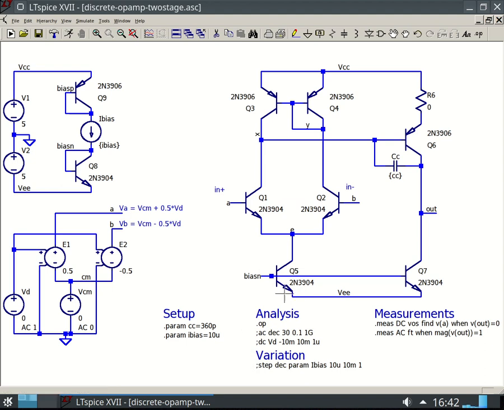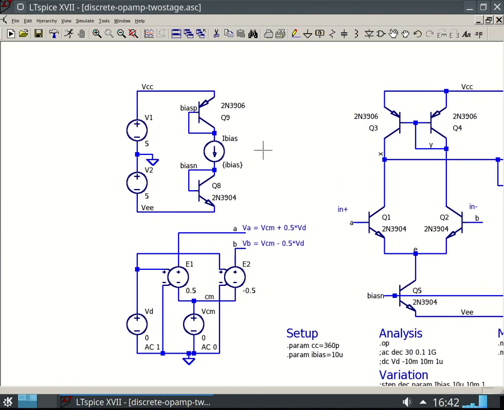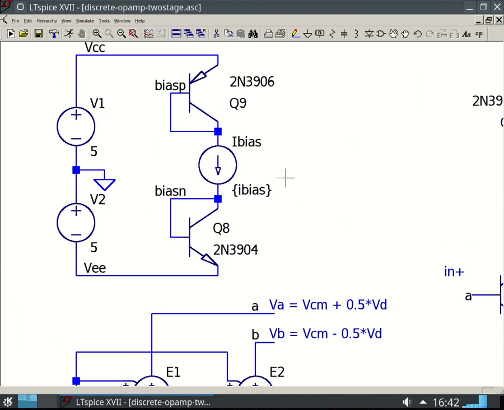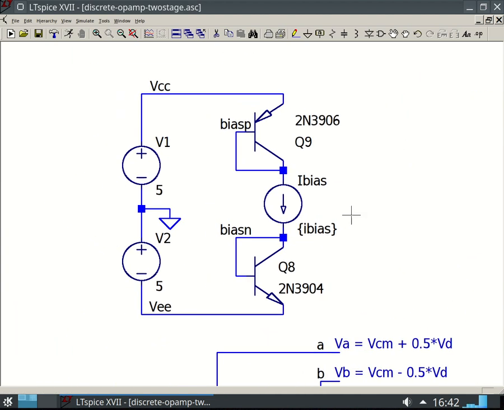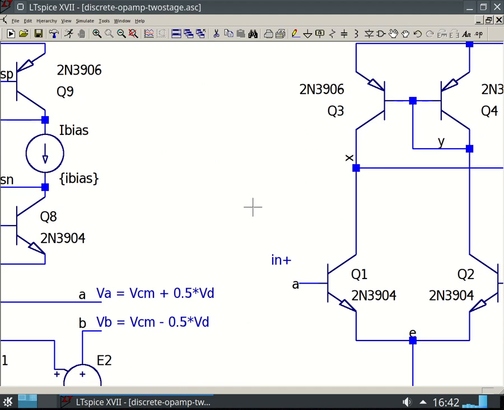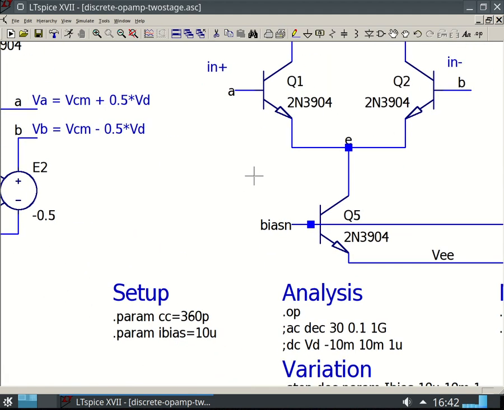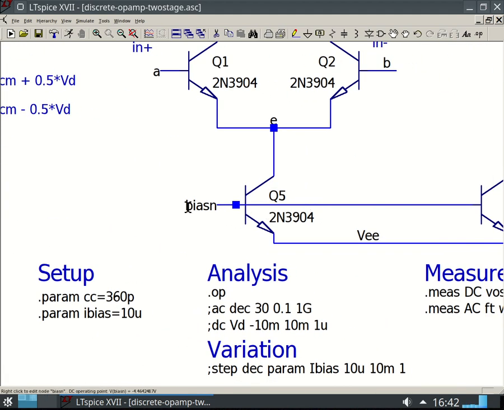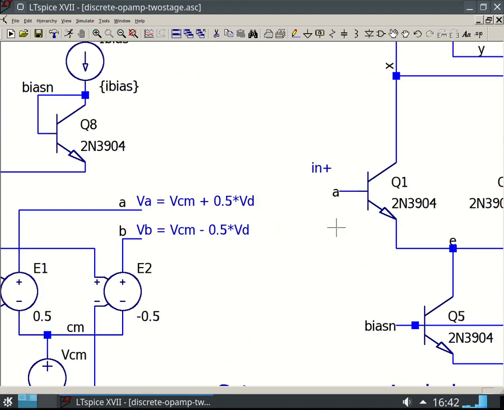Before we hit run, I have two places in this. I have my cute little bias generator circuit, and this allows me to generate the voltages here, bias P and bias N, that correspond to this bias current. You see that over here in the tail current of my differential pair Q5, we need a bias voltage here for the base emitter voltage. What I really want is a certain collector current for Q5, which we call the tail current.